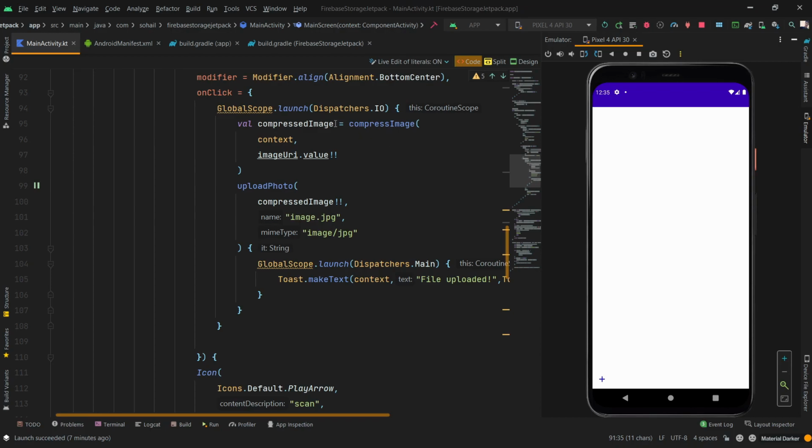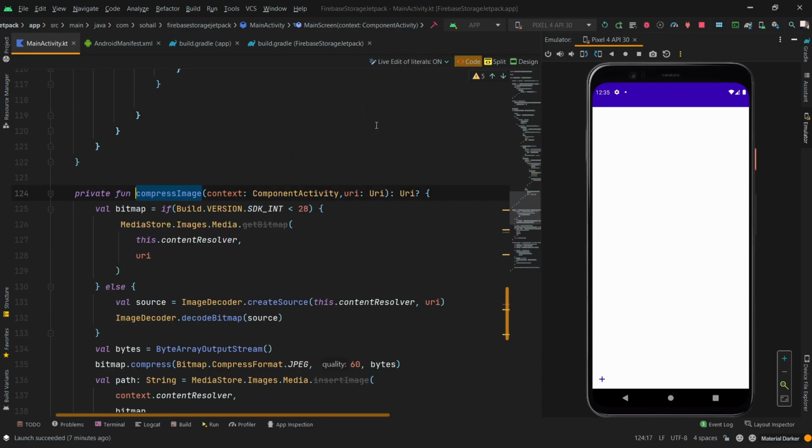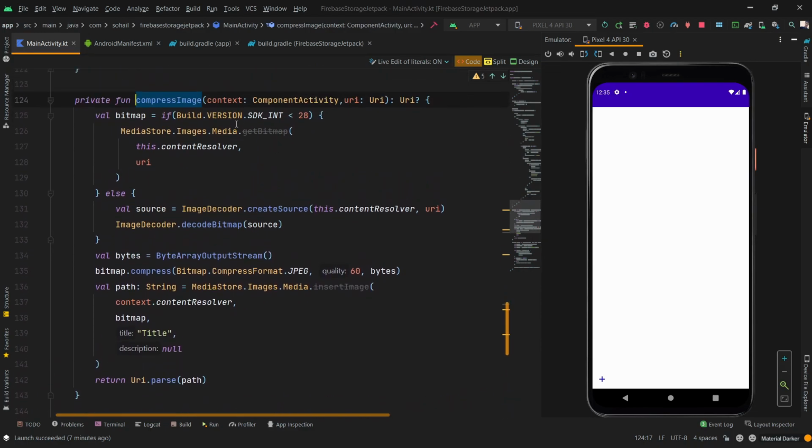So what I have done here is I have created a function called compressImage. What it basically does is it takes context and URI, and we need to convert the URI to a bitmap, and this is how we are going to do it. Below SDK 28, this is how we're going to do that. And above SDK 28, this is how we're going to do that. We're going to use ImageDecoder and then decode it to a bitmap.